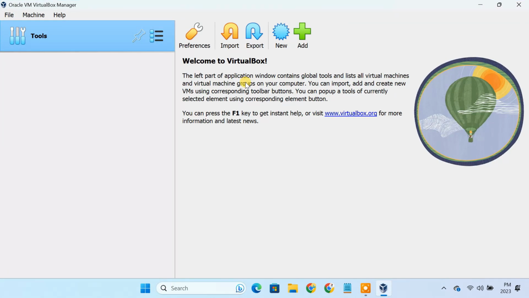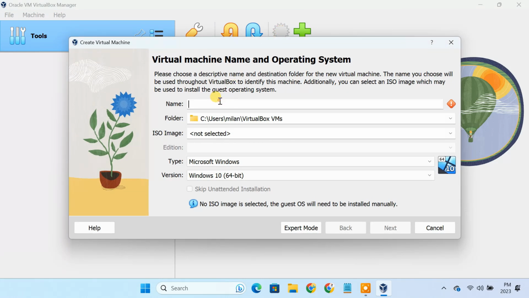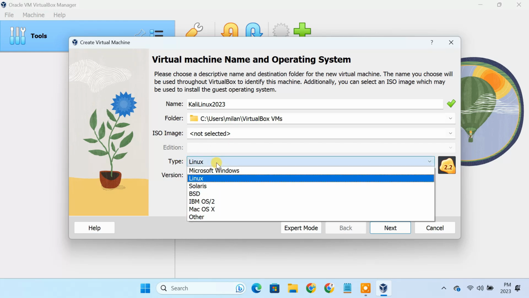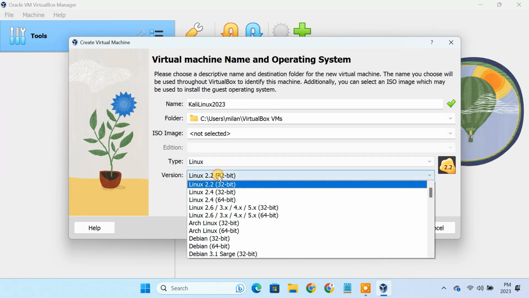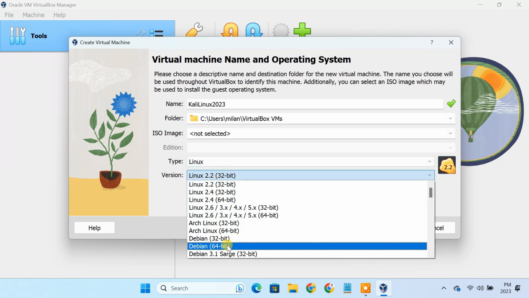To create a new virtual machine, click on the New button. Type a name for your virtual machine. Then select a destination folder where you want to install the VM. I'll keep it default. Kali Linux is a Debian-based Linux distribution, so we need to select Linux in the type drop-down, and from the version drop-down, select Debian 64-bit.